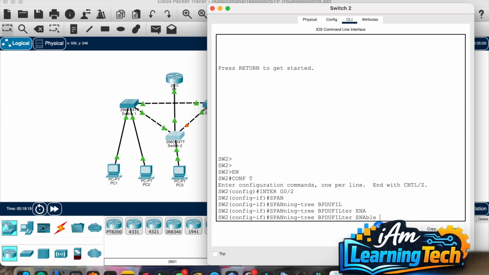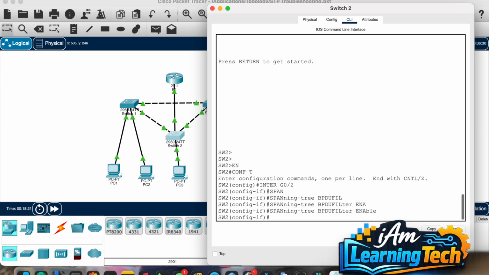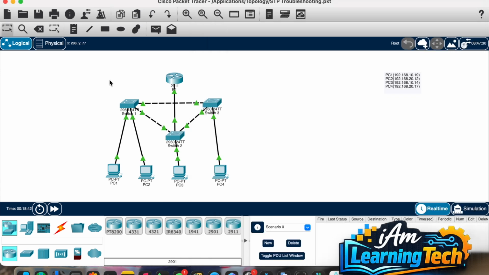Now, what did I just do? I just did spanning-tree bpdufilter enable. What that command does is ignore any BPDUs that go to that port. So now the switch thinks there's not another switch connected to it. So now you see all of these green. That means all traffic is moving and ready to go.